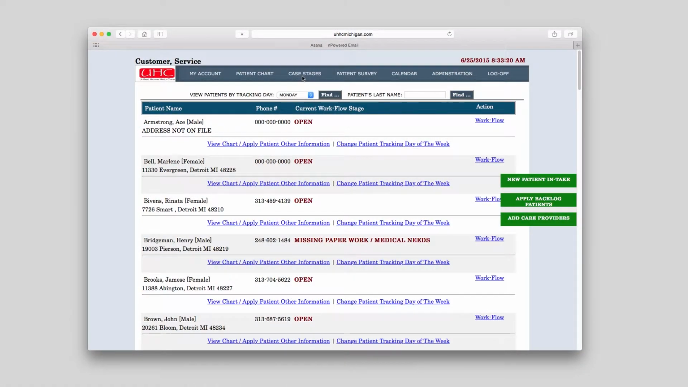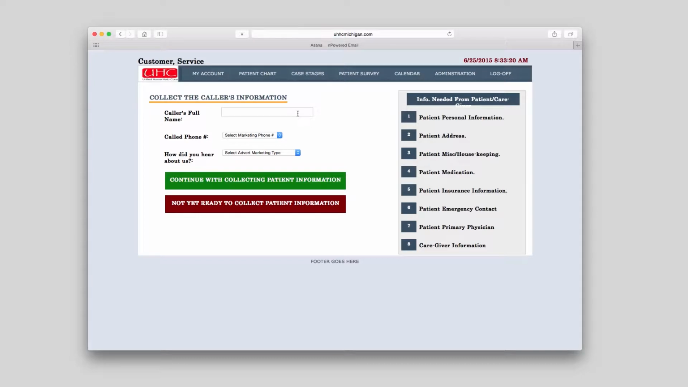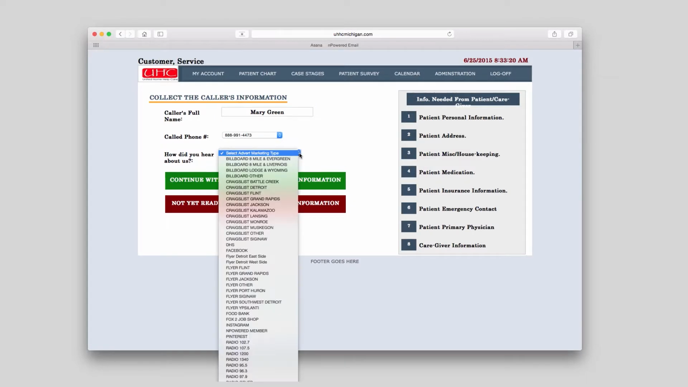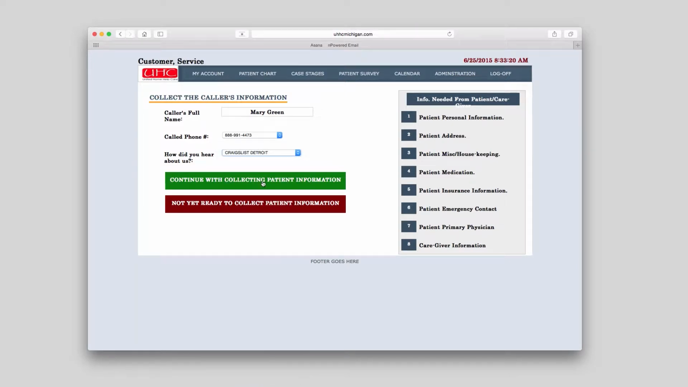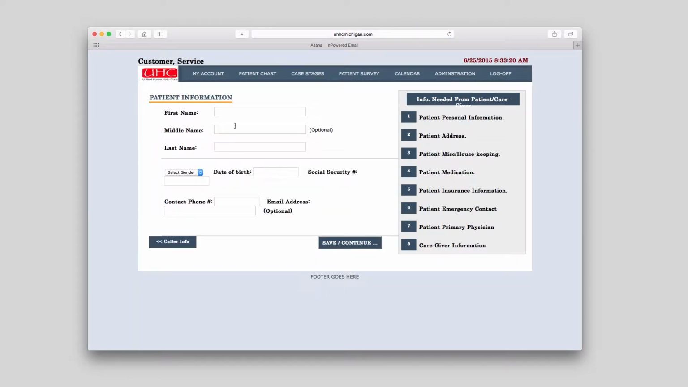1. Press the New Patient Intake tab on the right side of the screen, and the Collect the Caller's Information screen will display. 2. Enter the patient/client information. When complete, press the green button to continue with the Collecting Patient Information tab in the middle of the screen, and the Patient Information screen will display.